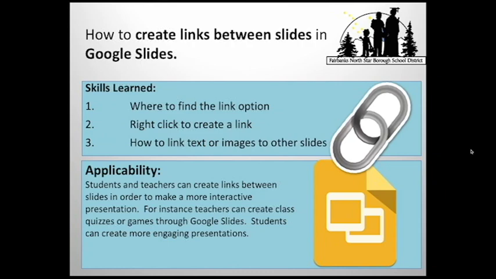Students and teachers can create links between slides in order to make a more interactive presentation. For instance, teachers can create class quizzes or games, and students can create more engaging presentations.